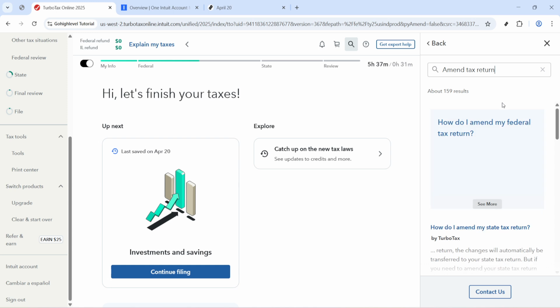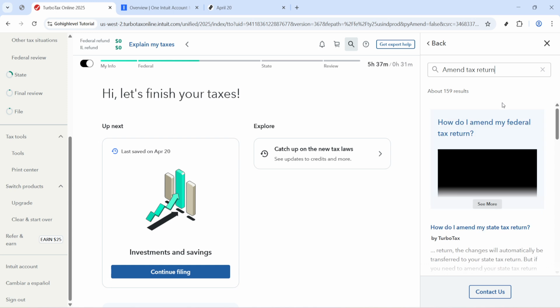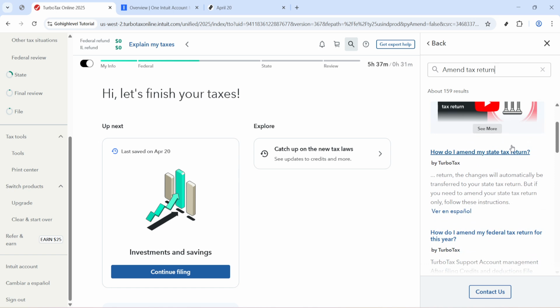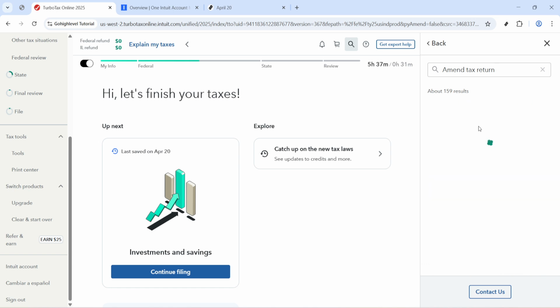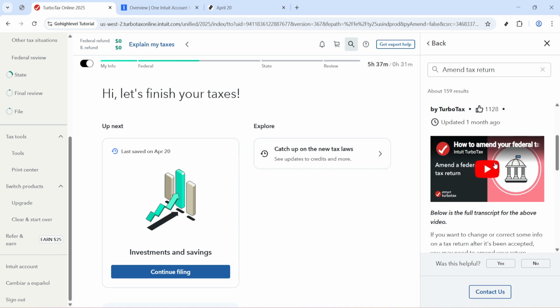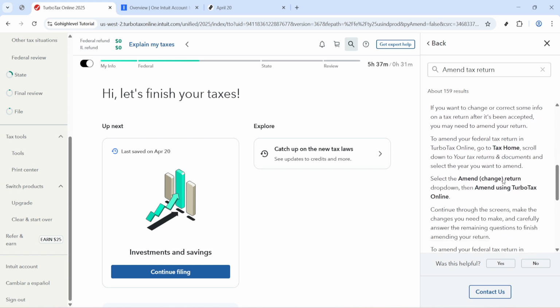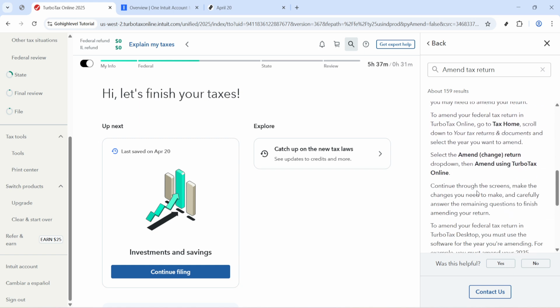Next, select the article titled, How Do I Amend My Federal Tax Return? Opening this page gives you clear, step-by-step instructions tailored to your situation, plus key notes for the current year. Skim the overview first. It explains when an amendment is actually needed and when small math errors might be corrected automatically. From there, simply follow the steps shown on the screen.